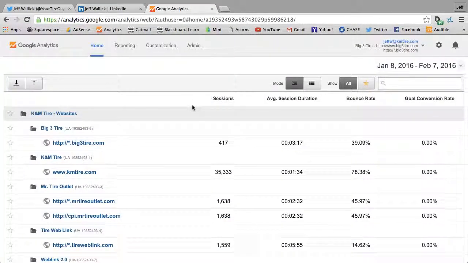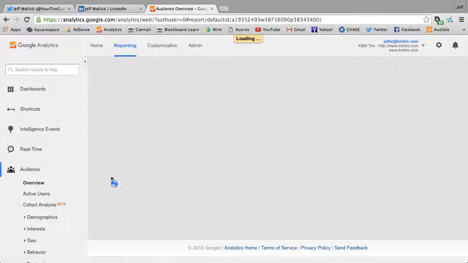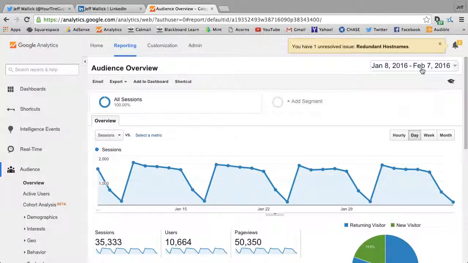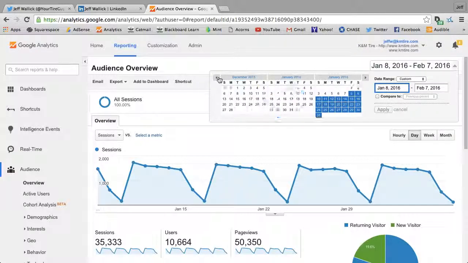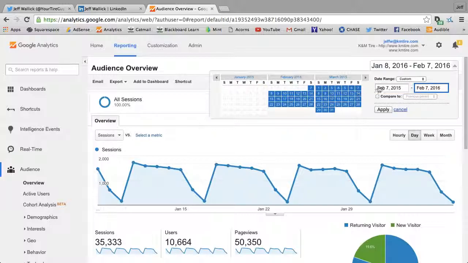Okay, so the first thing we want to do is navigate in our browser to analytics.google.com. And this is generally what your dashboard is going to look like. You're probably only going to have one or two sites, so let's just select one for the sake of this video. The first thing I like to do is to look at a specific date range. For the sake of this video, I might want to just look at the past year, so I'll look at February 7th of 2015 through February 7th of 2016.